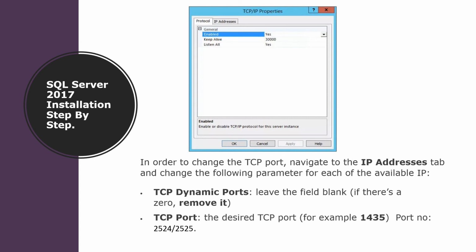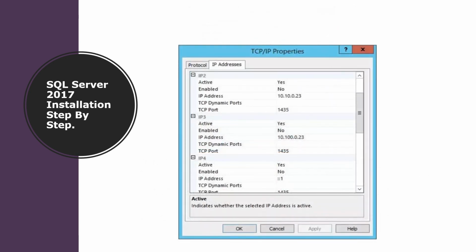In order to change the TCP port, navigate to the IP Addresses tab and change the following parameters for each of the available IPs. For TCP Dynamic Ports, leave the field blank; if there is a 0, remove it. For TCP Port, enter the desired TCP port, for example 1435. The port number we have to give is 2524 or 2525. Here we have given the sample ports 1435 and 435. For all the values it has to be changed. And this completes the installation of SQL Server and changing the port number for the SQL Server instance.